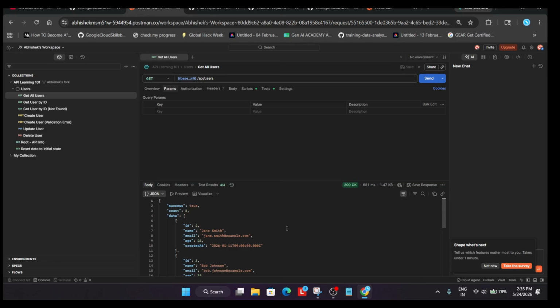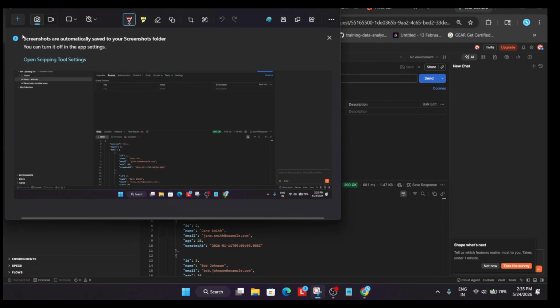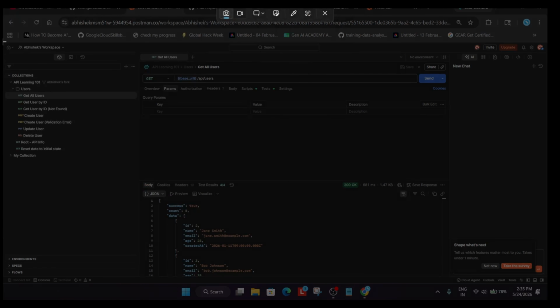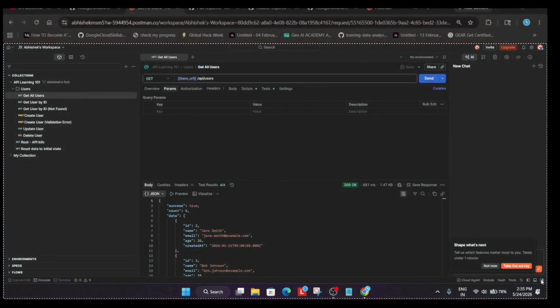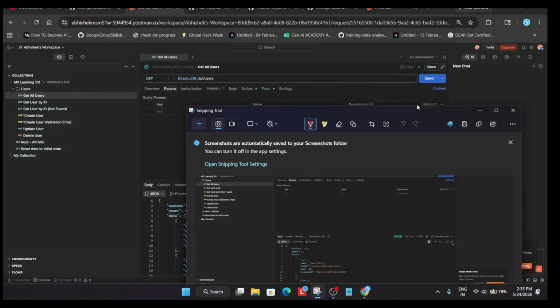Now what you have to do is take a screenshot of this particular page. How to take it? Let me show you. Open any sniping tool or any other app. From here to here, take the screenshot and save it to the folder I mentioned. Now you have to save it with a particular file name. Let me tell you which file name you have to use.